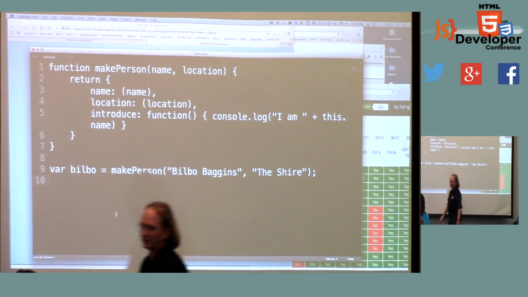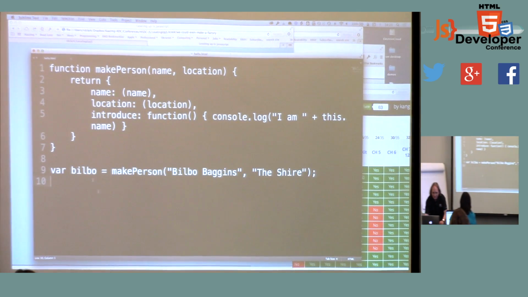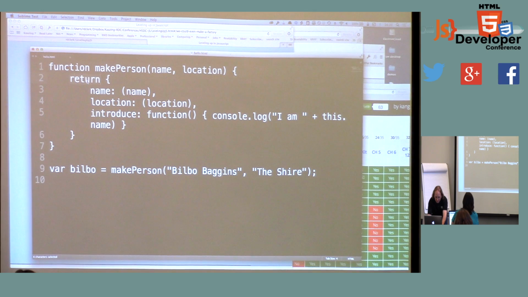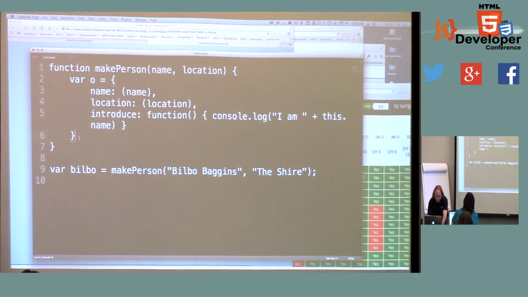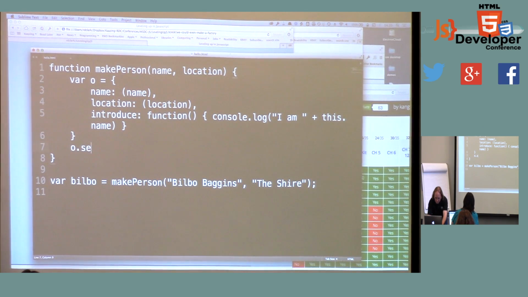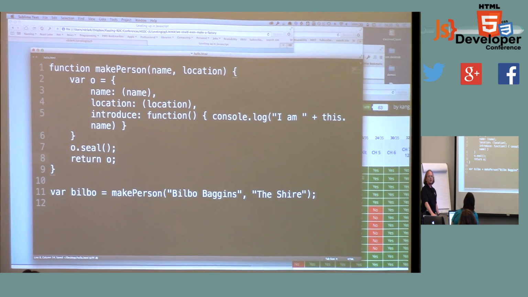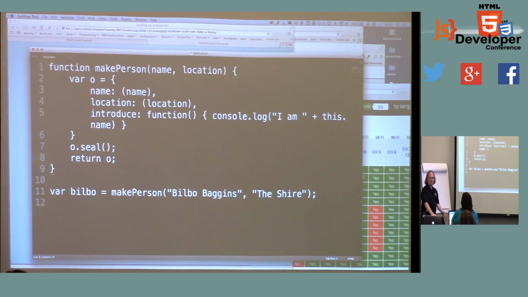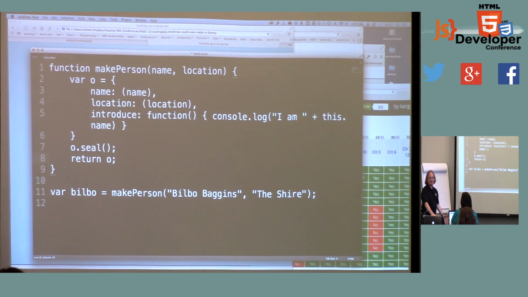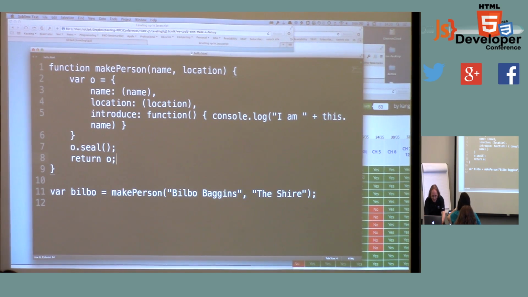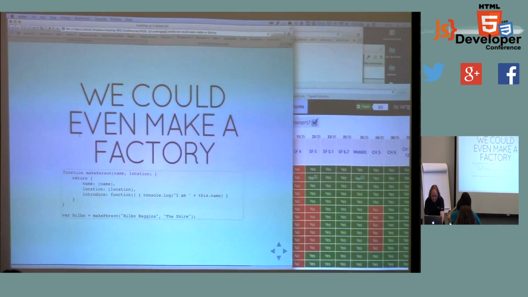I could even, if I wanted to get fancy, seal the object so now it's read-only. I could seal it, so I could make it unmodifiable. Sealing it, sorry, basically means you can't modify it. So I could do that. That's an ES5 feature.